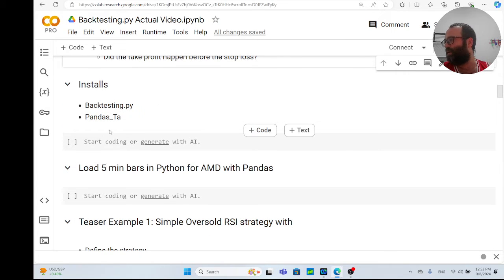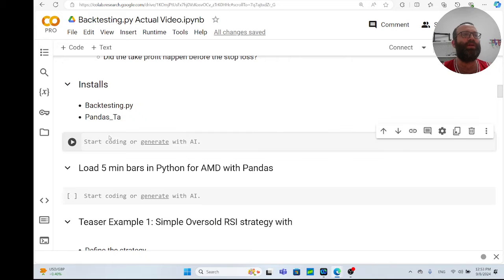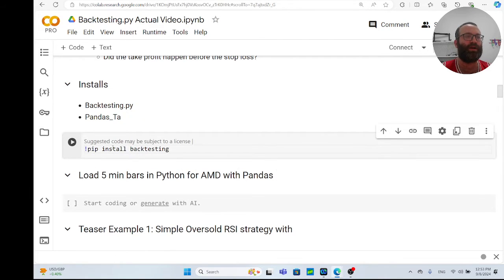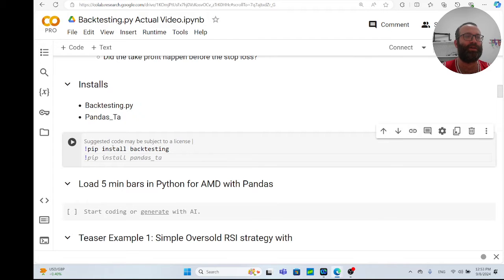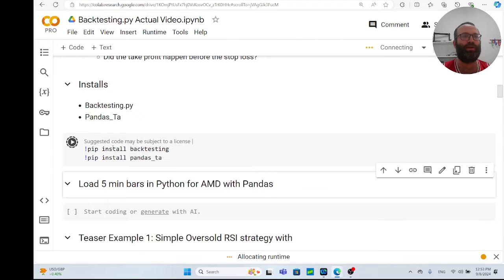Enough with me rambling. What we need is to install backtesting.py. So pip install backtesting, and we also need pip install pandas-ta, just because we're going to use that for doing things with technical analysis. So I'm going to install these two packages.